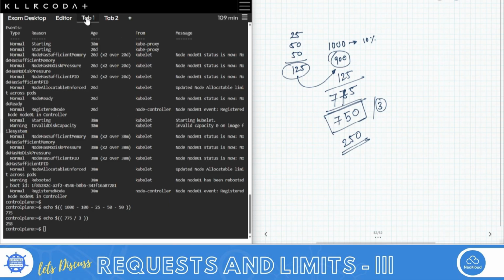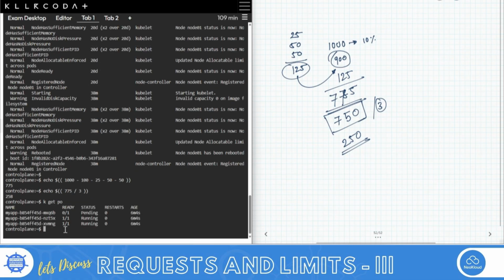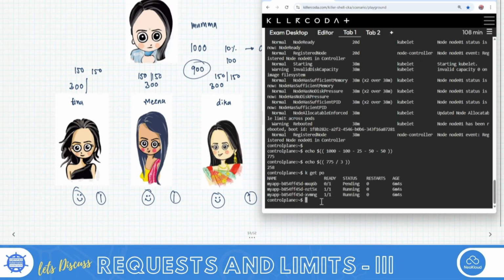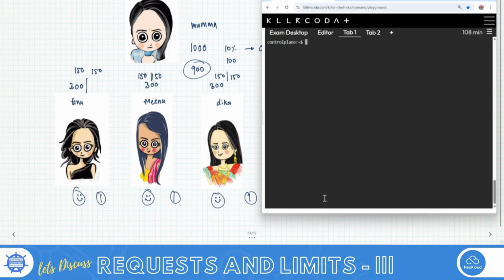So what could be the steps? I need to scale it to 0. I have done my calculation that 250 is required for each pod. But now k get deployment my apps, and I will take this in a YAML file. Sorry, the video is a little slow because cloud.yaml.